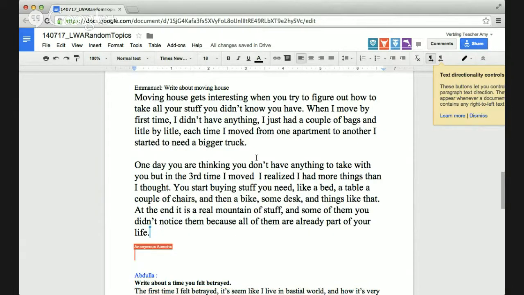You start buying stuff you need, like a bed, a table, a couple of chairs, and then a bike, some desk, and things like that. At the end, it is a real mountain of stuff, and some of them you didn't notice at all, because all of them are already part of your life. And, well, that's it.